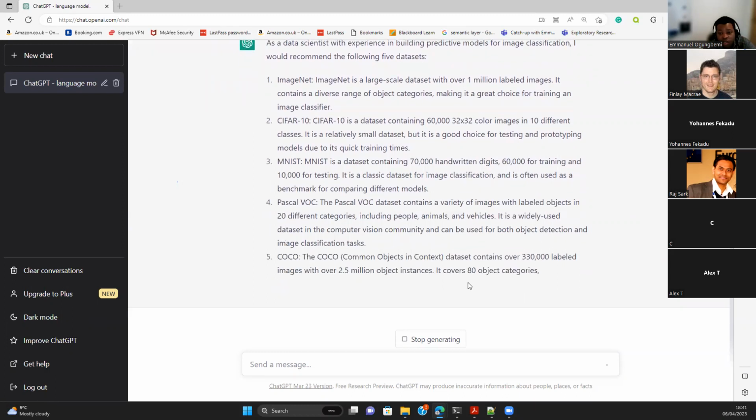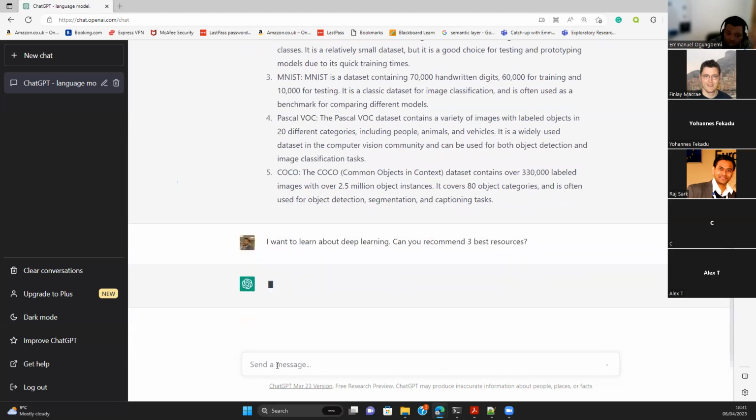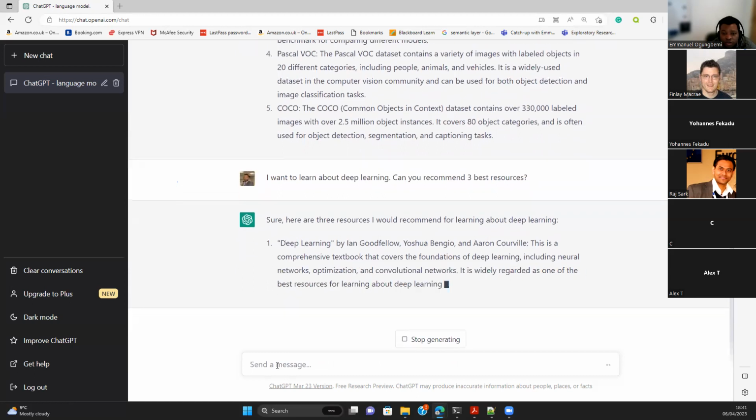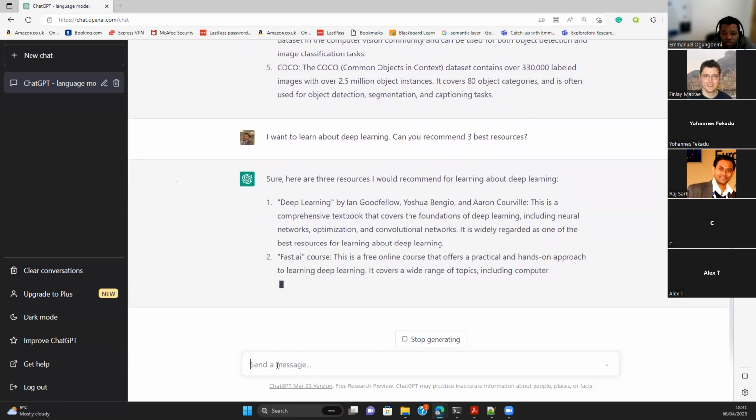And even as you are learning data science or maybe data analytics, you can also ask. Let me ask this question. You can say, I want to learn about deep learning. Can you recommend 3 best resources? And these are actually very nice textbooks.